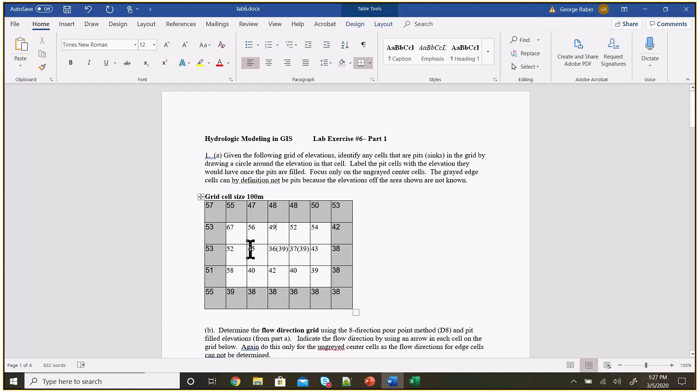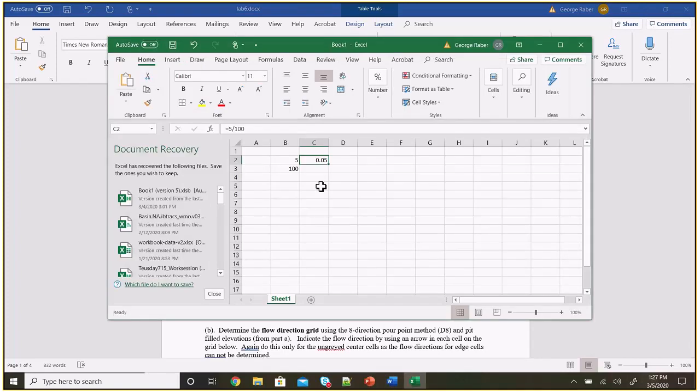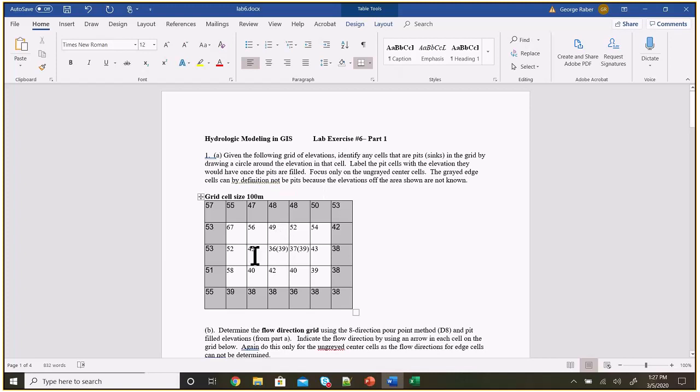What about the slope from here to here, 45 to 42? 3 over 100. 3, but it's actually not over 100. It's the center of this cell to the center of this cell is what? It wouldn't still be 100? No, because it goes at an angle, so the difference is 150. Well, it's 100 times 100. I mean, sorry, it's 100.